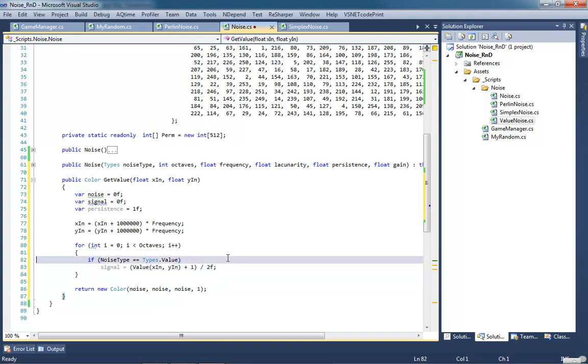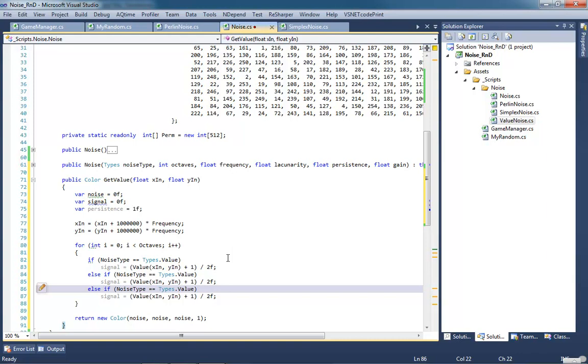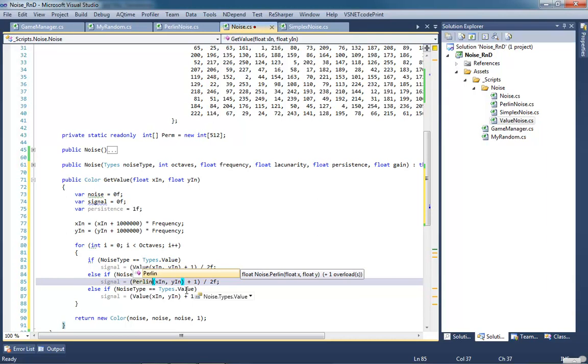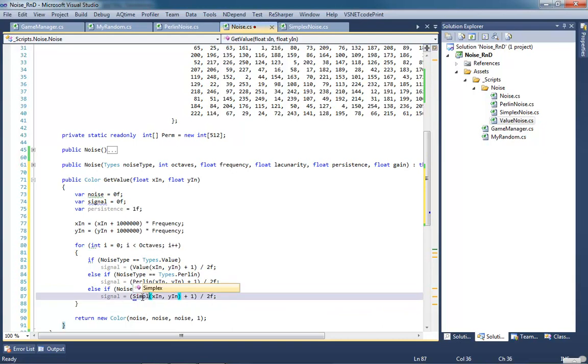And I'm going to take those 2 lines of code and duplicate them 2 more times. And I'm going to set this one to else if, and this last one to else if as well. I'm going to check if noise type is equal to Perlin, then we're going to run the Perlin noise. And if we're equal to simplex, we're going to run the simplex noise.